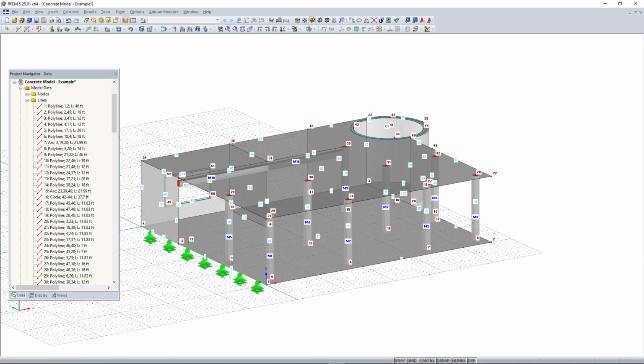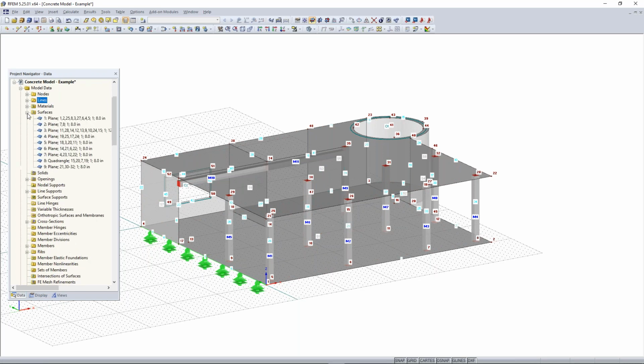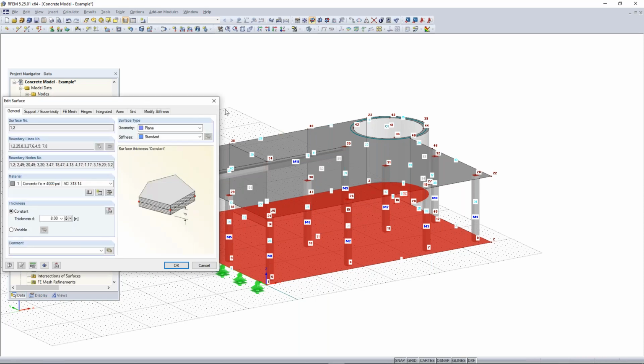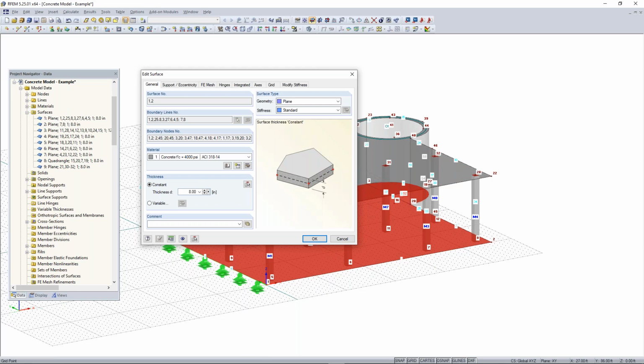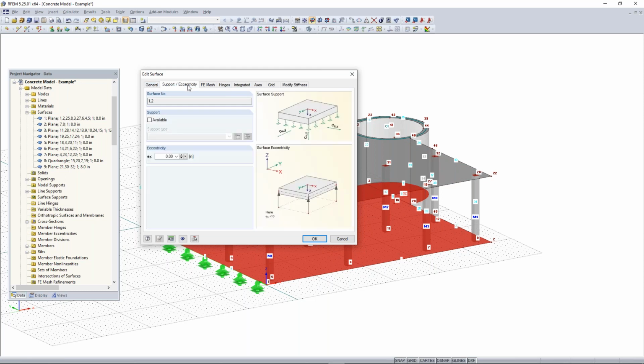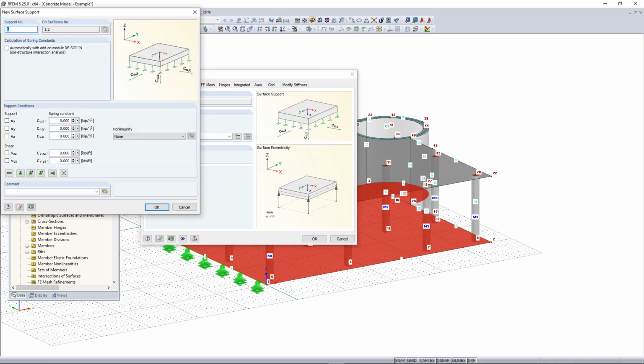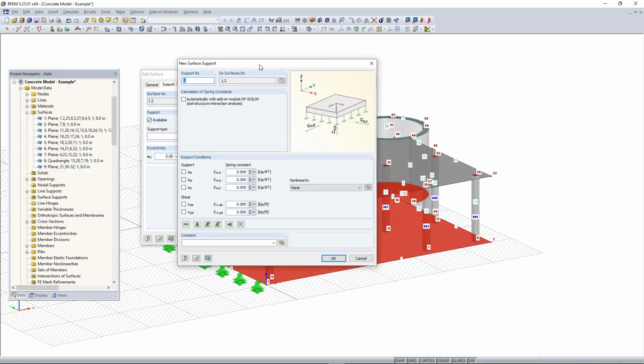And then we also want to add in some surface supports. So we want to put those on the whole entire foundation slab here. So we can go to surfaces, and then we can choose surfaces 1 and 2 and go to edit. So this is another way to choose surfaces within the project navigator or anything and then edit them. So we can go up here to supports, and then we want to check off available. And then for the support condition, we want to make it partially fixed.